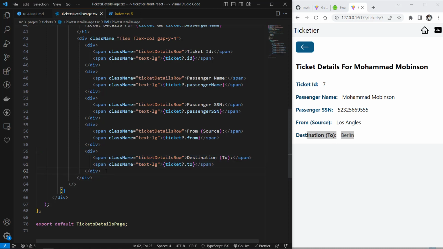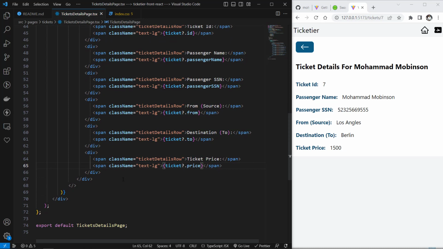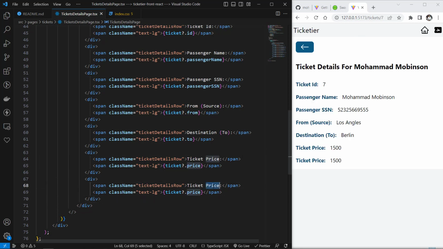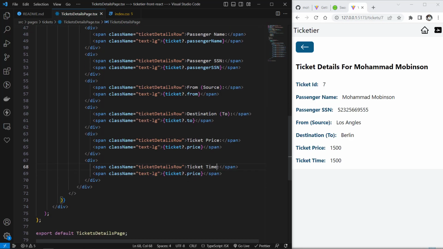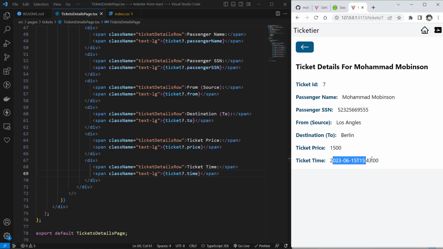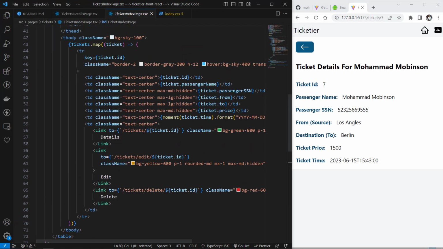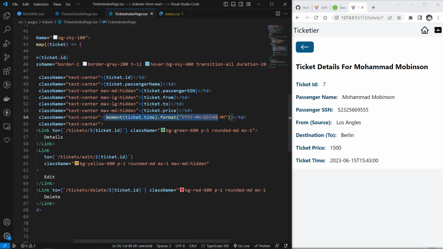Let's copy and paste. So after destination, we can have the ticket price. And this is the price of ticket. And after that, we can have ticket time. So ticket time. And here we can have time. But the standard format, this is not beautiful. So let's quickly copy paste this from the index page. And here we use this format. So let's copy this moment of this.